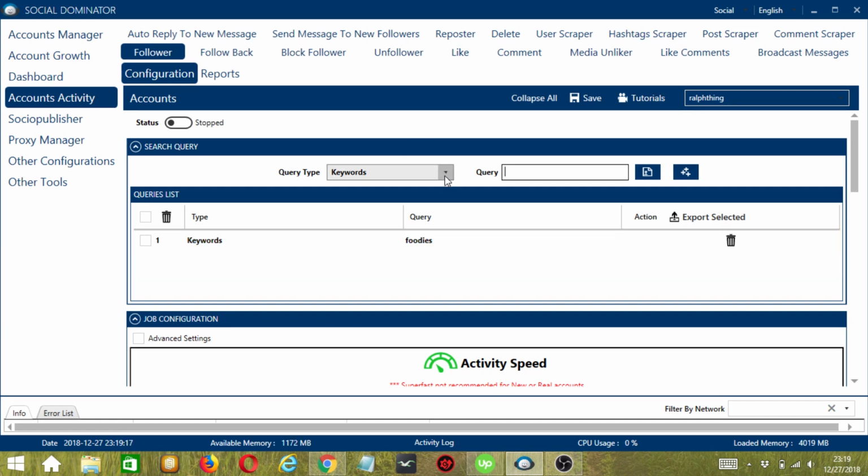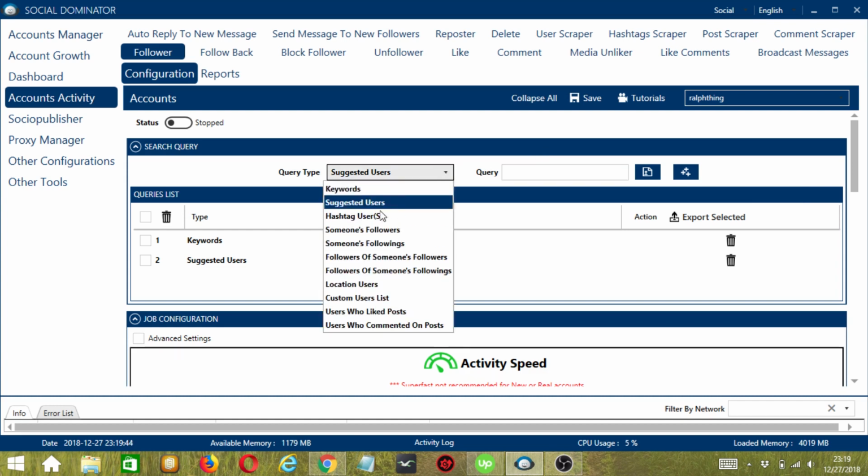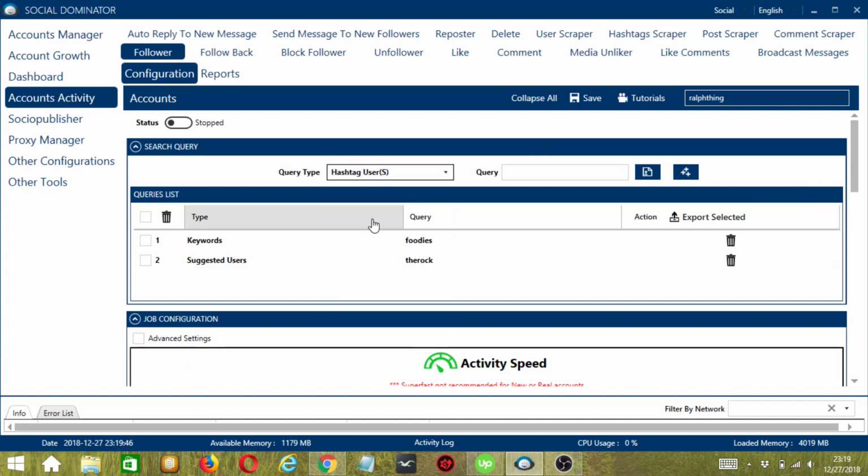Next is suggested users. So for suggested users, let's input the rock in the query box, and then click the button over here. It will be added on the queries list, and the app will search and follow suggested users of the rock. For the third one, hashtag users, let's input hashtag dogs, and then click the button. Users who used this hashtag will be followed.